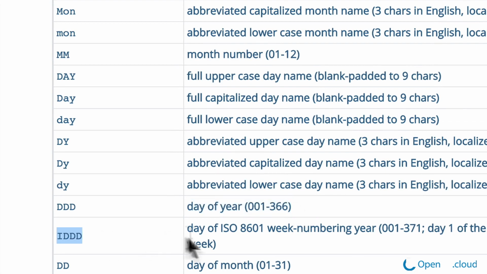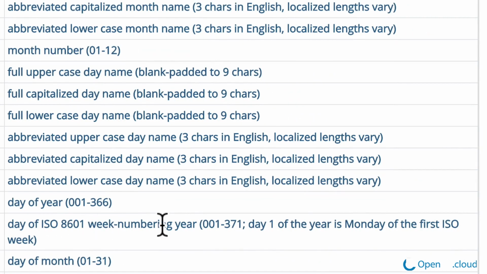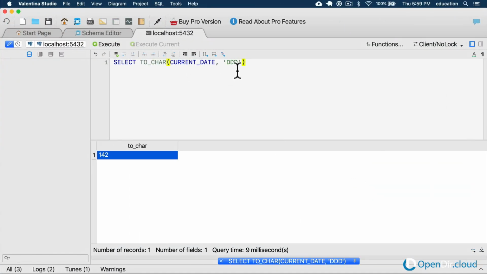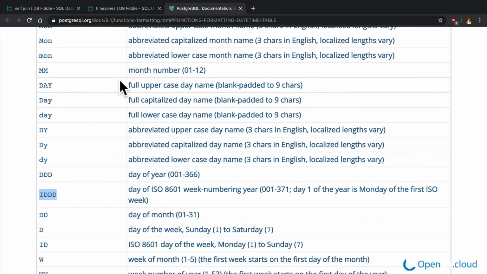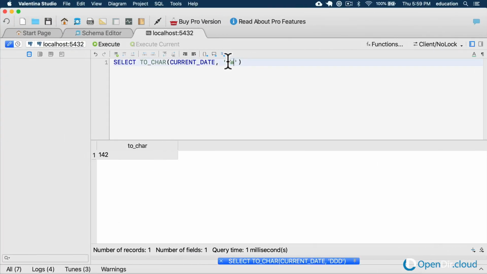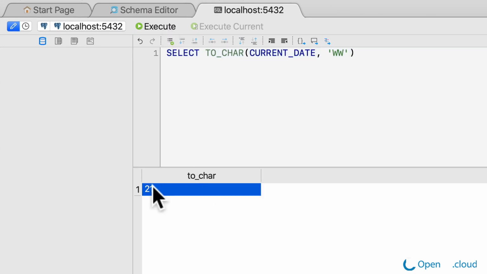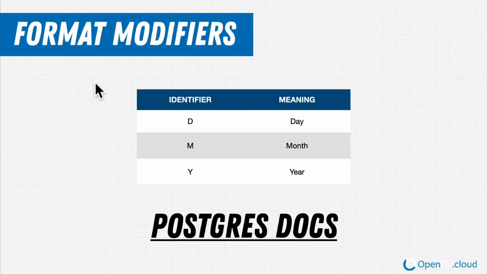And if we used IDDD, it's going to give us the ISO 8601 day of the year. So let's look at that. 144. And does that differ? Yes. So there is a clear difference between some of these modifiers and how they choose to show you numbers and how they choose to show us certain information. If we wanted to know what week of the year it was, we could do WW and we would know that it is the 21st week of the year, for instance, based on the current date. So with all of that said, all of these format modifiers help you format a date in the way you want to see it.